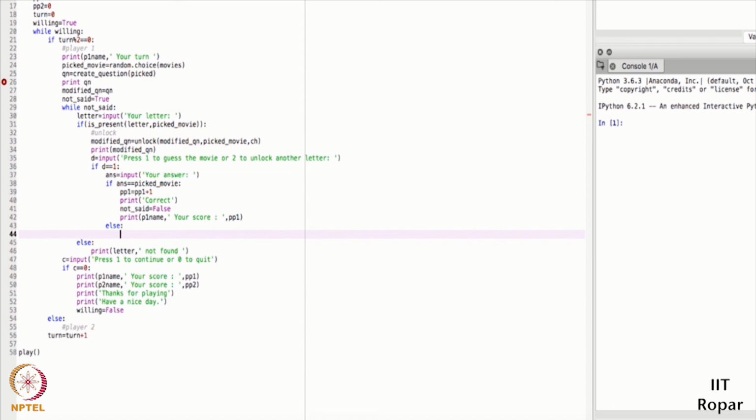So for example, the letter Y is common in both the things. Suppose he has unlocked the letter Y, he may feel that he could have answered something, but what if that is not the correct answer? So we need to inform him that it is not a correct answer, so please try again. Try unlocking some more characters and try finding the movie.